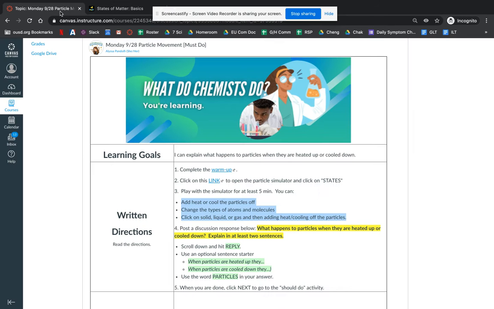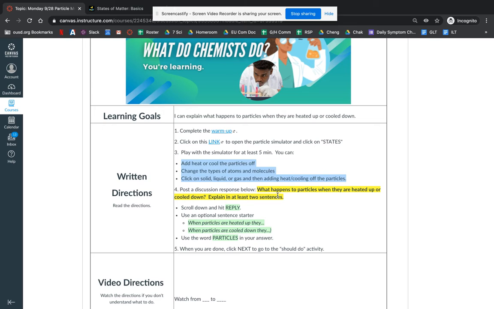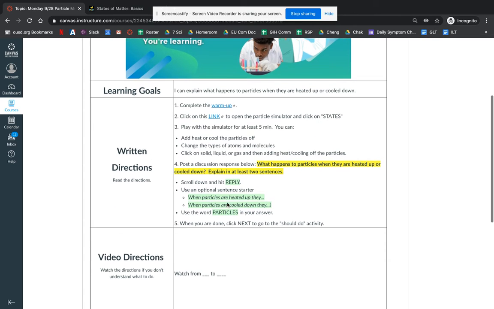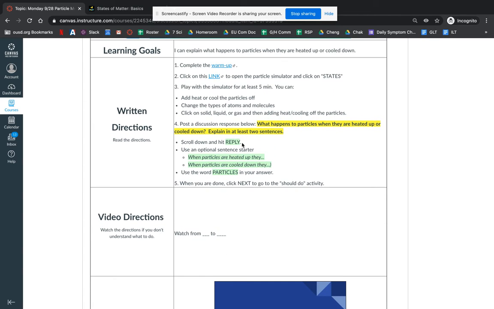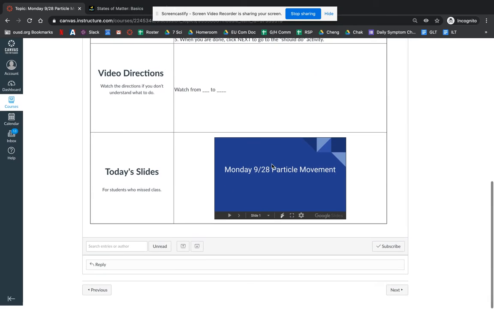So once you've played around, you're going to come back over here and post a discussion response below. What happens to particles when they are heated up or cooled down? Explain in at least 2 sentences. It says scroll down and hit reply. Use an optional sentence starter. Well, I'm just going to copy and paste these sentence starters because they're already there.